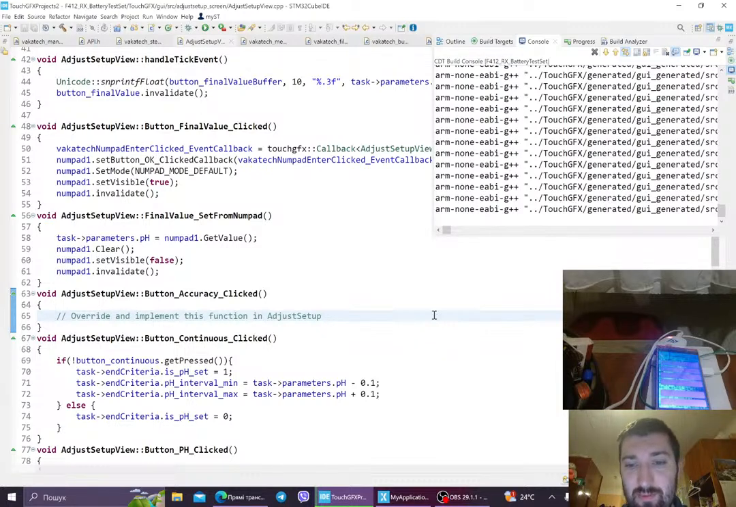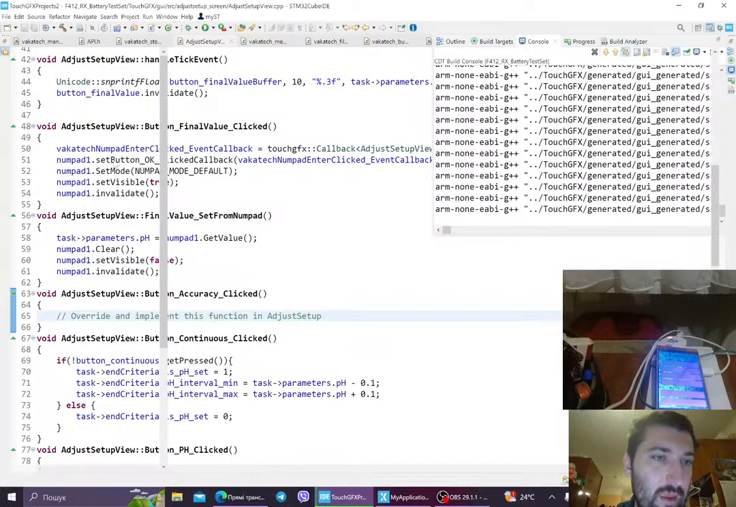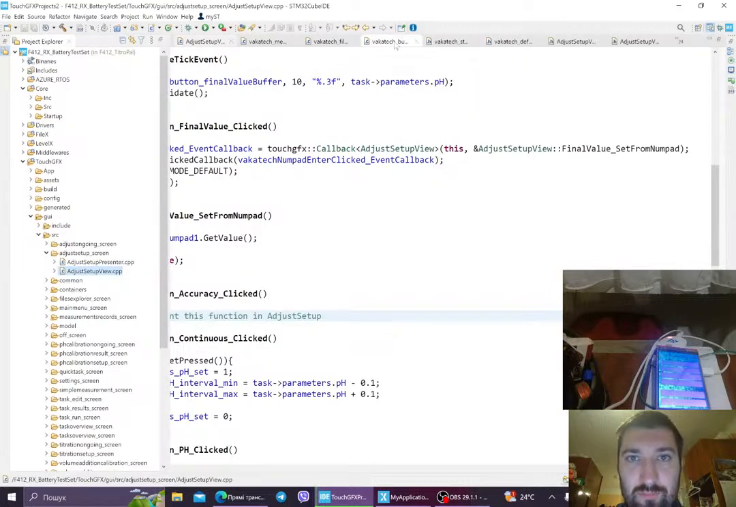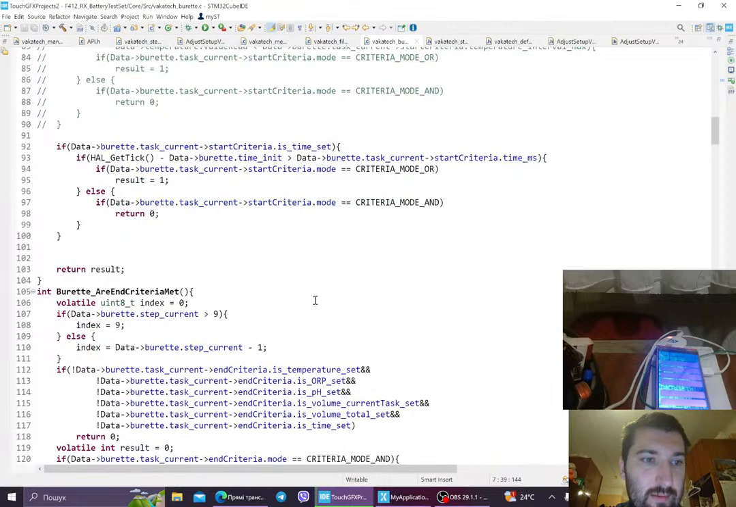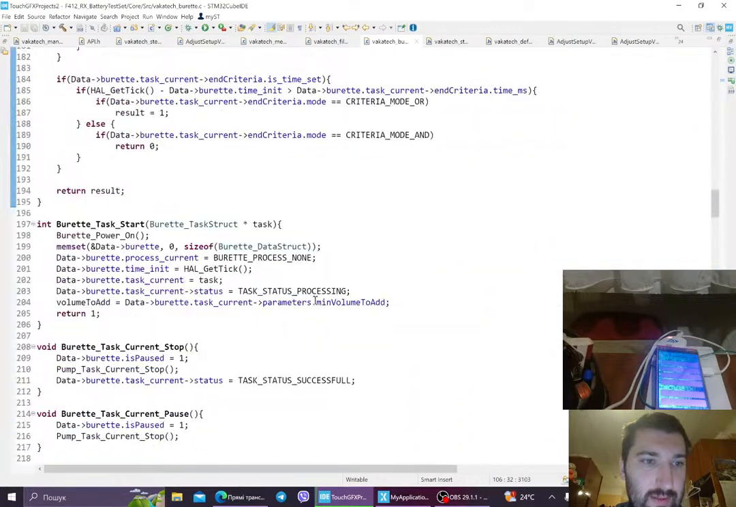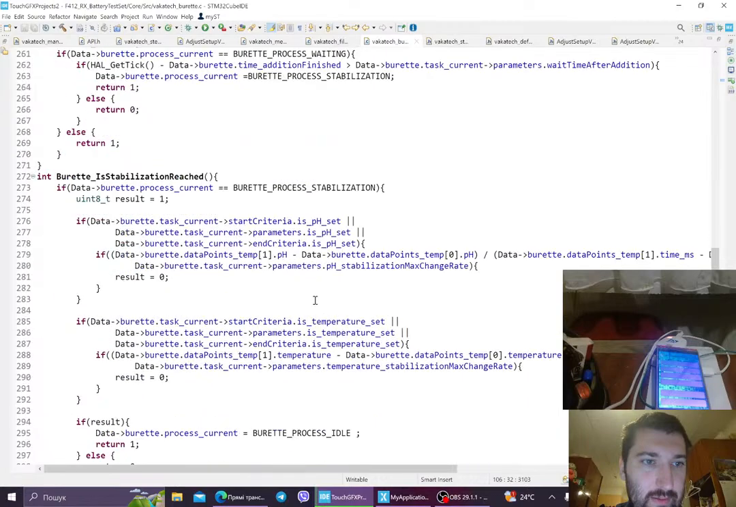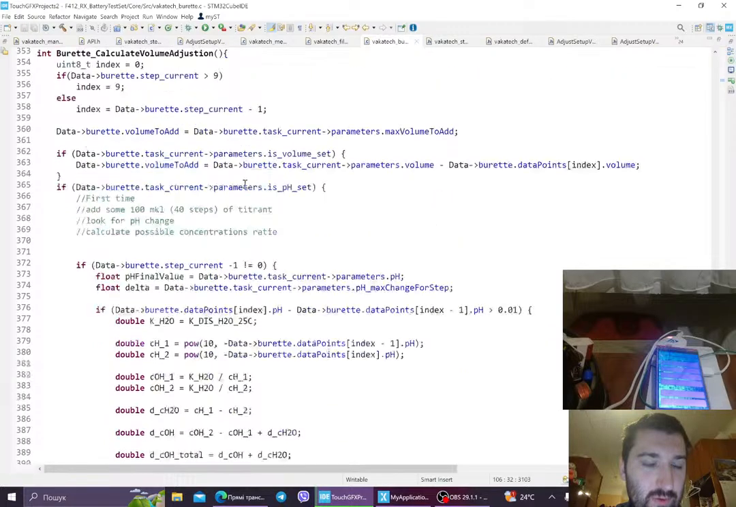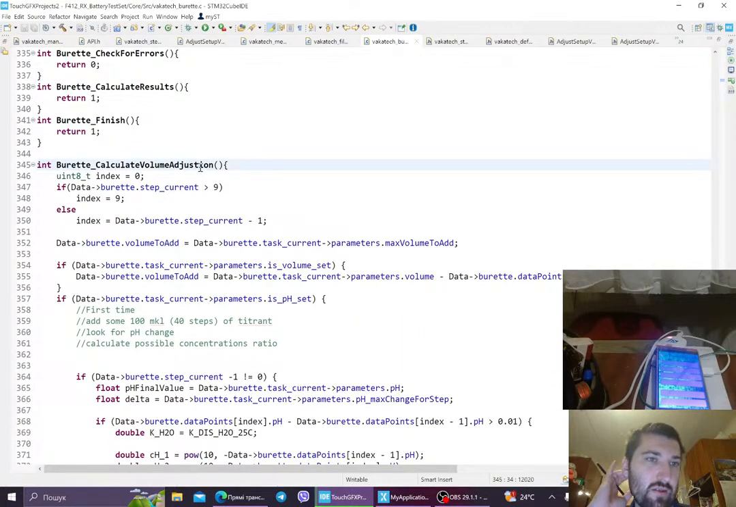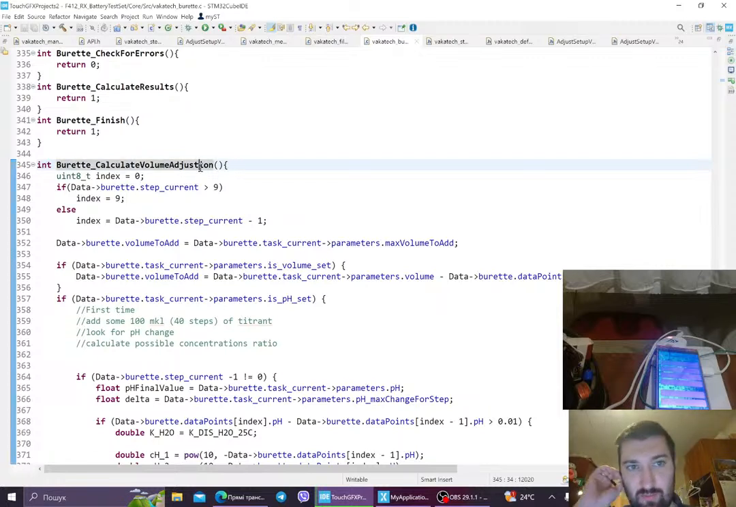So this one is building, and while it is building, I'm gonna show you what I want to do. In the burette, we have this function that is, no, not a stabilization, not a set titrator point, calculate volume adjustment. I think adjustment is probably the better term, but anyway. So what do we do here?